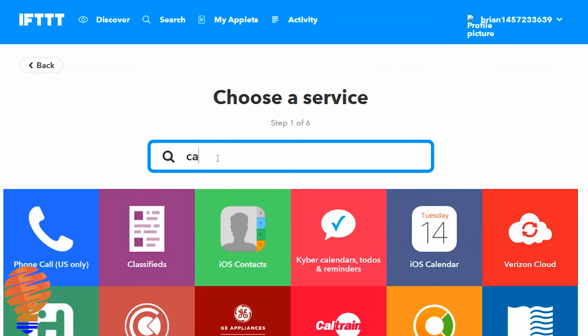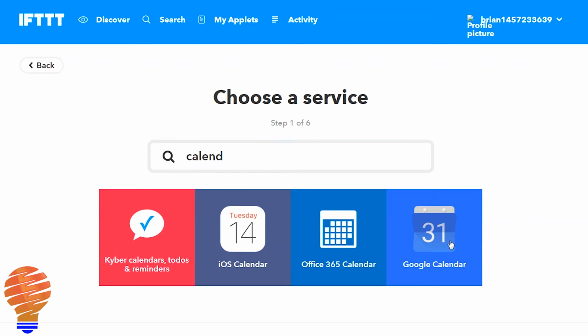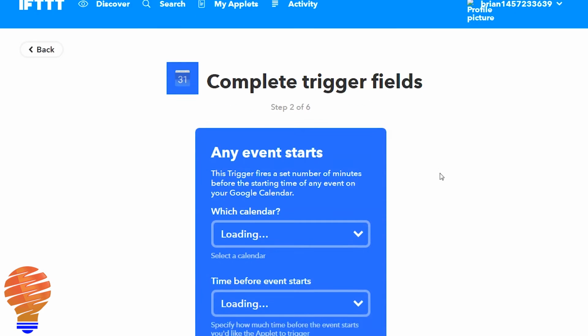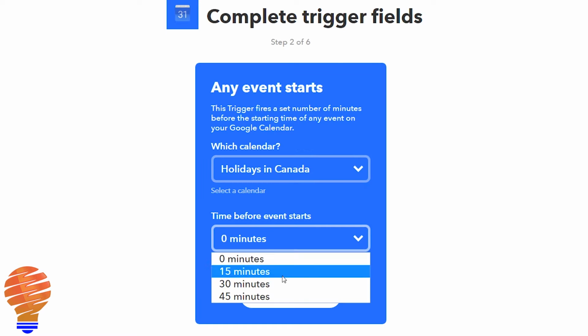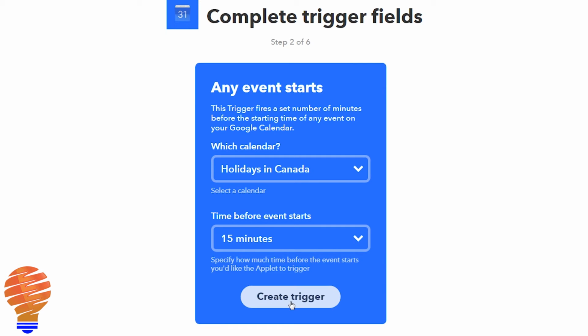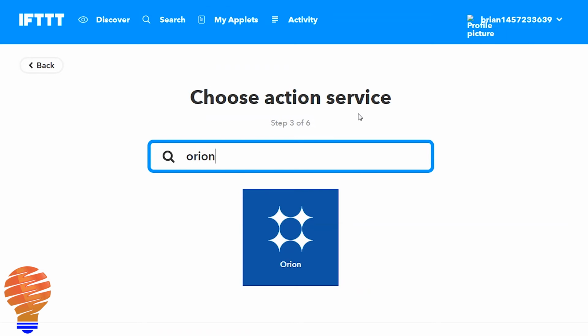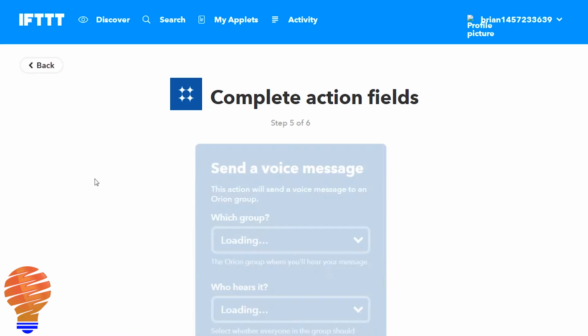Now that you've connected If This Then That, let's go ahead and create a new applet to help you manage your life a bit here. I'm going to use Google Calendar, but I'm going to choose one of my Google Calendars, and whenever an event starts, 15 minutes before that event, I'm going to create a trigger, and I'm going to use Orion as the action here. Now I'm going to send a voice message. That's all you can do in terms of actions out of Orion.